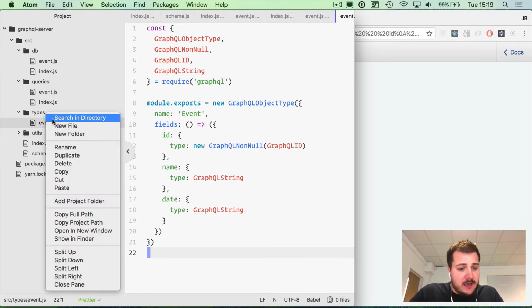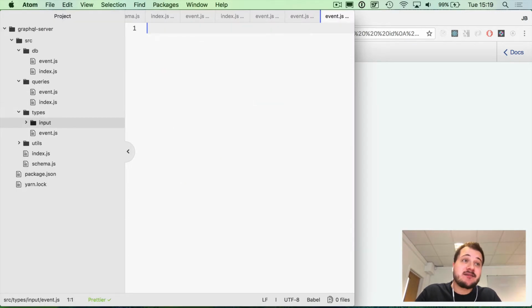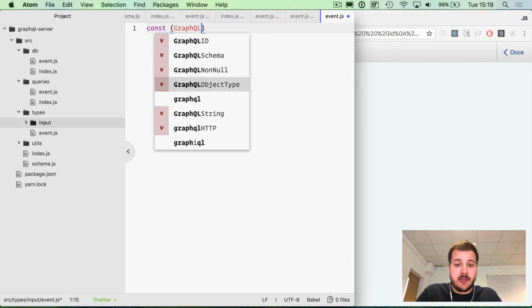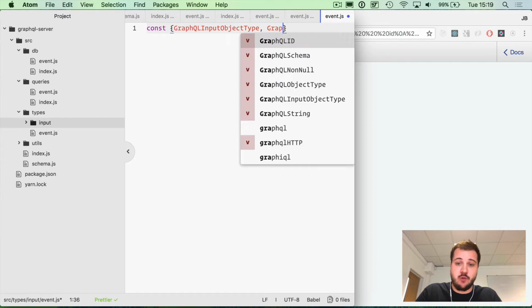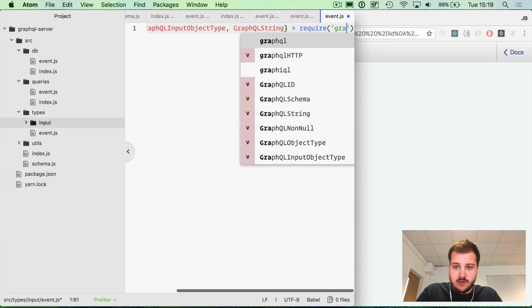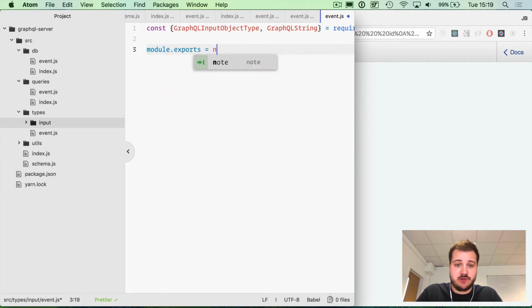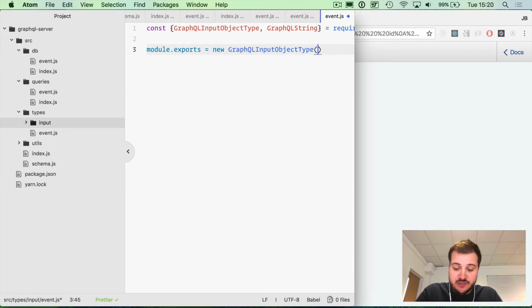So I like to create a folder inside of here called input, and we are just going to create a file called event. And inside of here, we need to include a few things like before, an object schema. It's actually a GraphQL input object type, a GraphQL string, and a GraphQL, that's it. So we are going to do module.exports, and it's going to be a new GraphQL input object type.